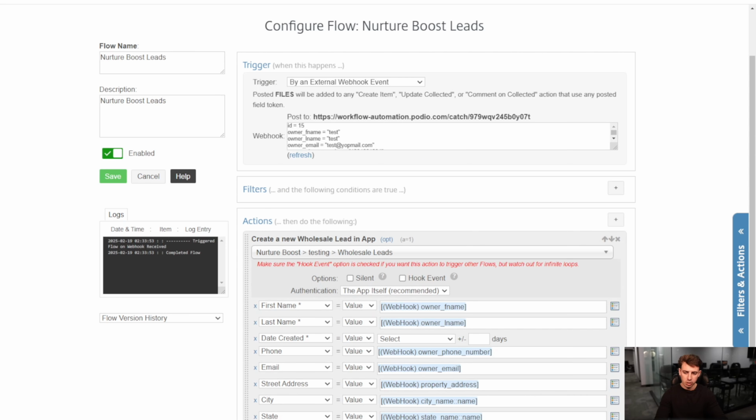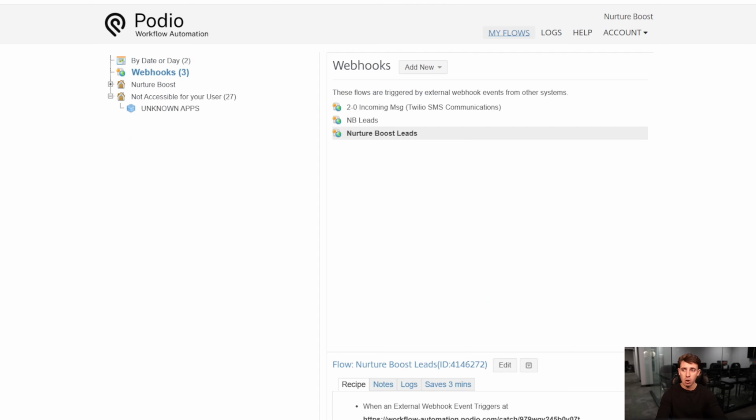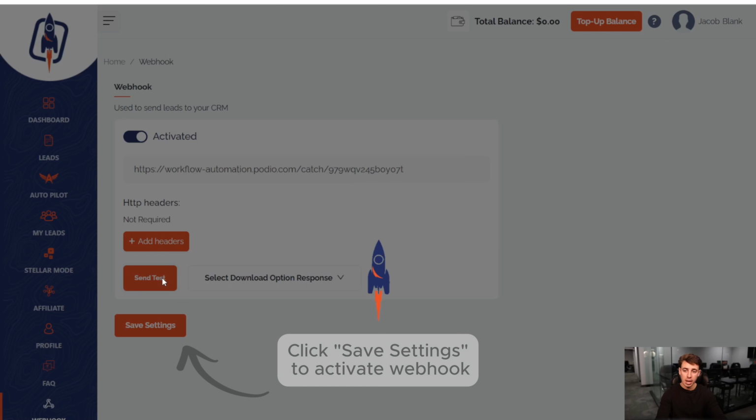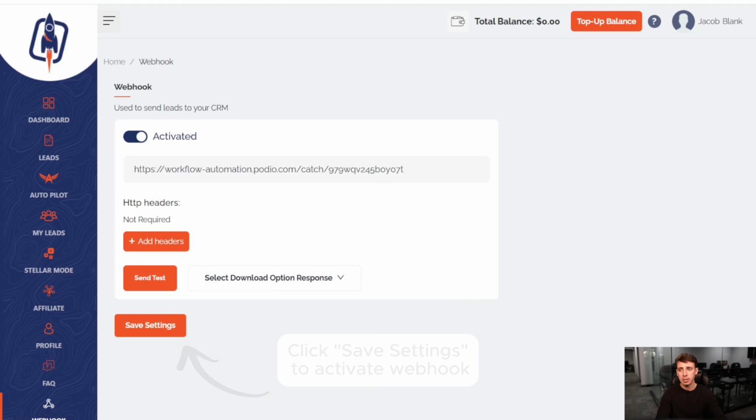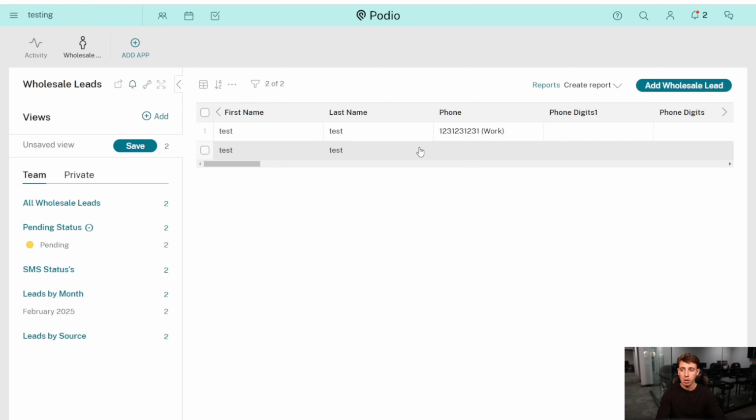So you can go ahead and match those fields, and once they are all matched up like this, we can go ahead and save the webhook. Current date and time. I just missed that. So for the date created, just put current date and time, save. Once you save the webhook, now we can go ahead and go back to Nurture Boost. We can click send another test, and this time we can go to our workspace and we'll see if the lead came through from Nurture Boost with all the info.